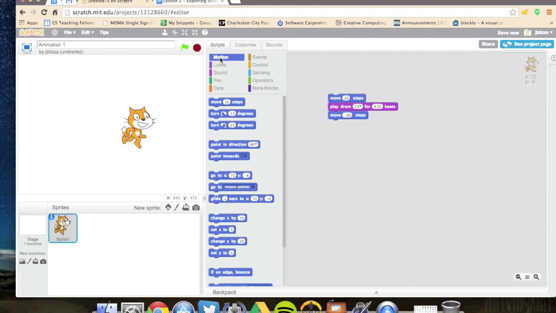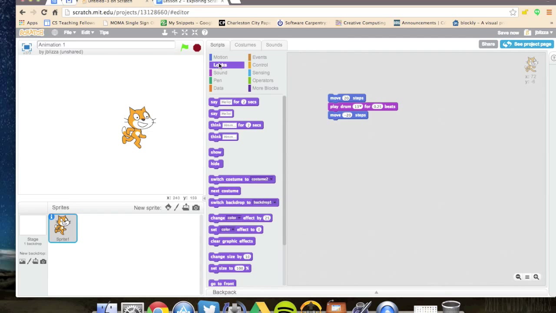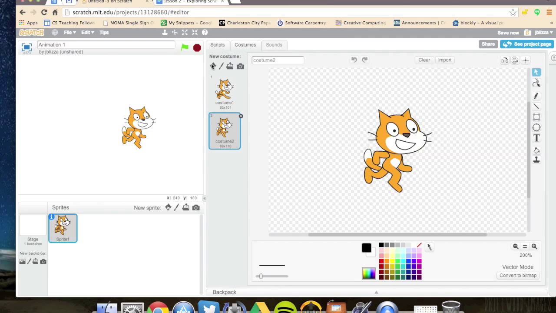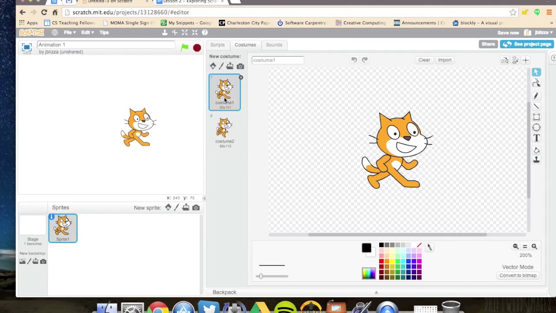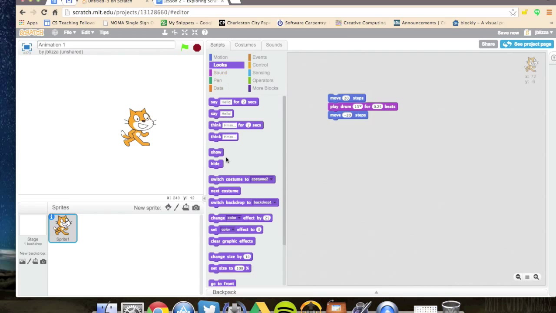Another option that we have is we can go to looks and we can change his costume so that it looks like he's moving. So there's two costumes already loaded, costume 1 and costume 2. If we go over here to looks, we can have him switch costumes before changing directions. And now it looks like he's dancing.